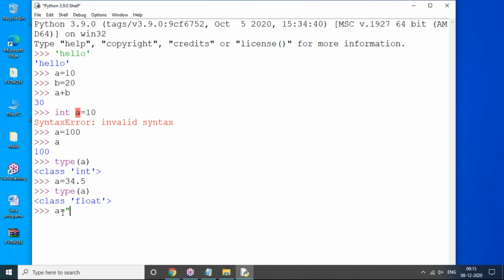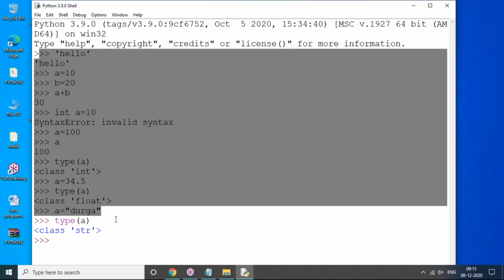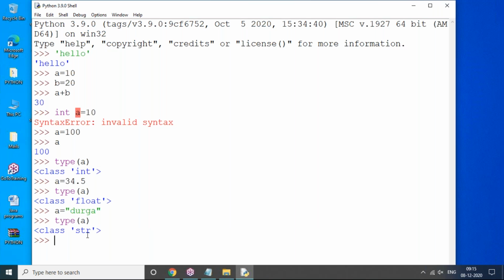Okay, like this. If you have a value like Durga, then what type is it? It's a string, like this. So this is what the interactive shell is. If you want to continue writing in interactive mode, you can go through it like this. Okay, yes, let's close this now.